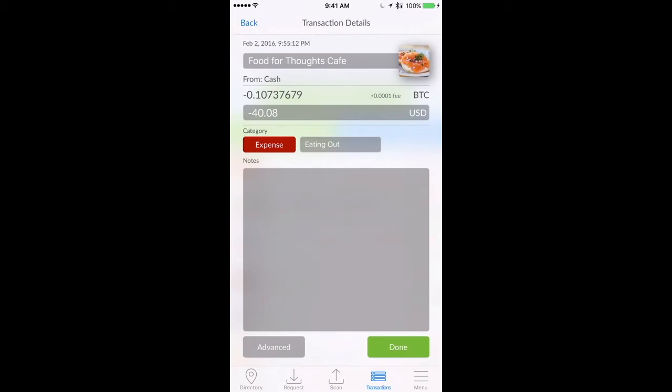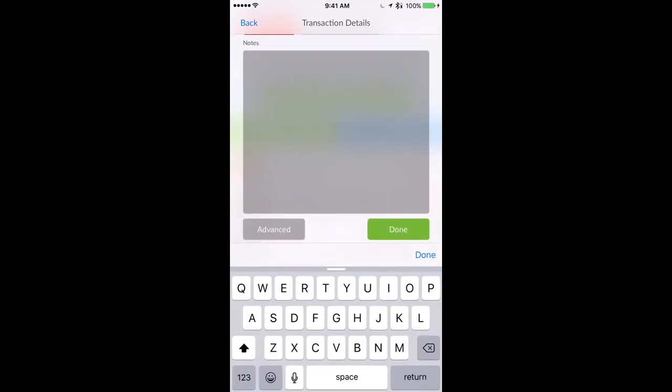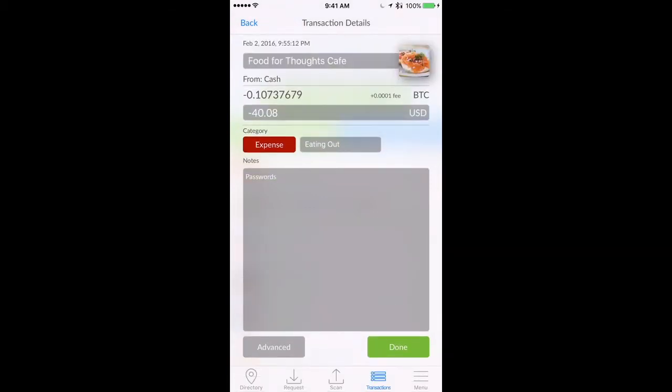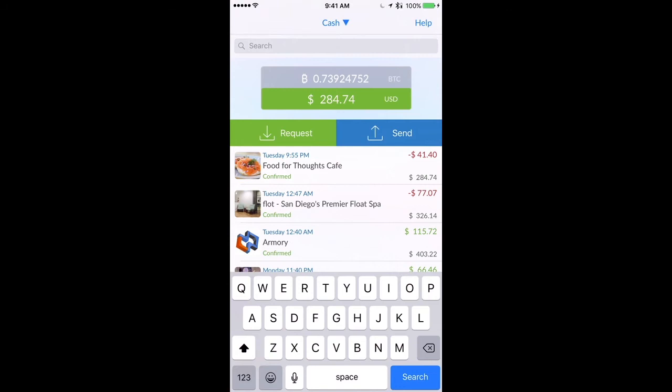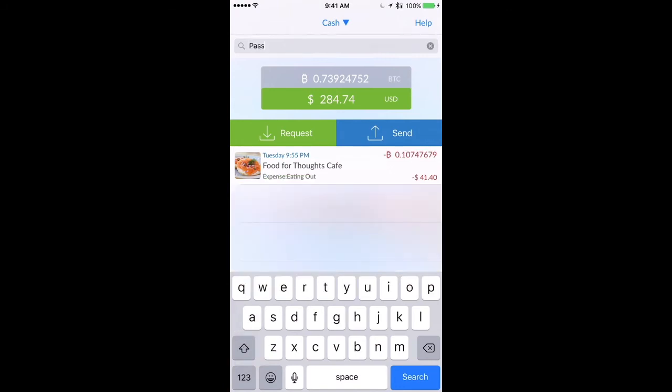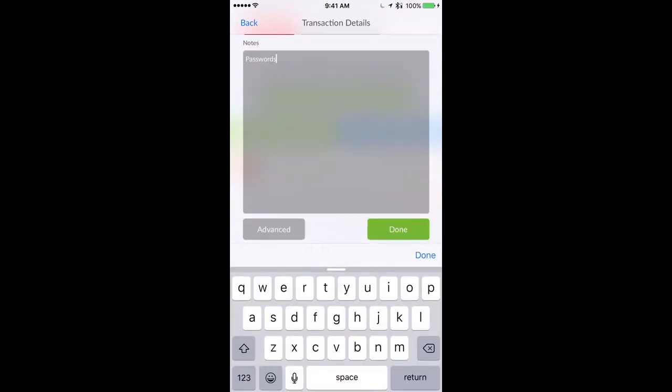You can also add additional details to your transactions in the notes field below. Some people have even told us they use the notes field to store sensitive information, even passwords or other secrets. And I'll show you how convenient it is to find stuff again with the search tool at the top of the transactions list. There you go. Comes right up.